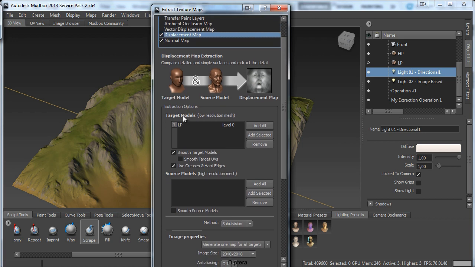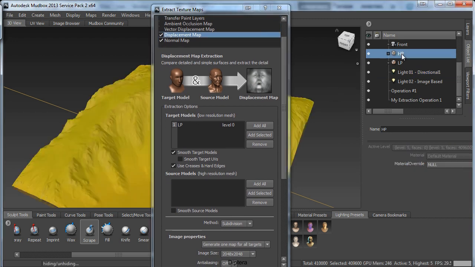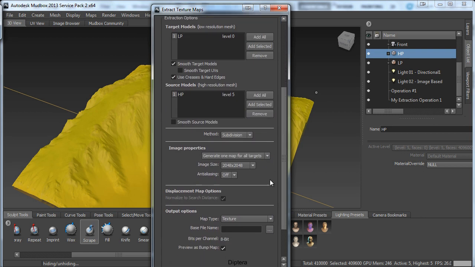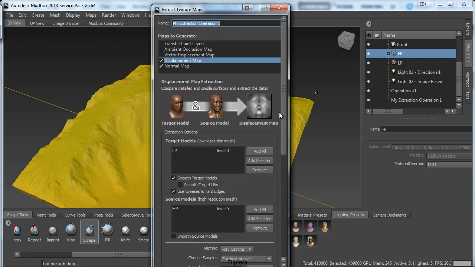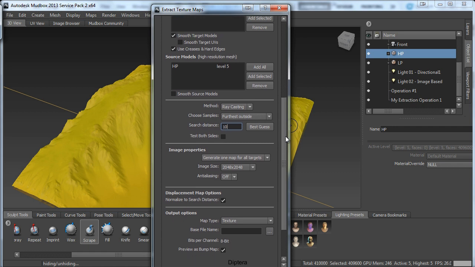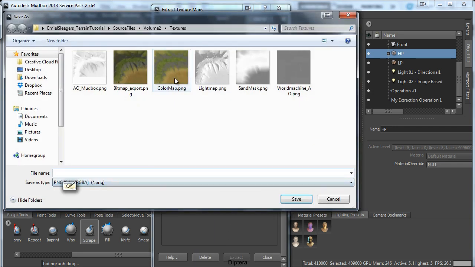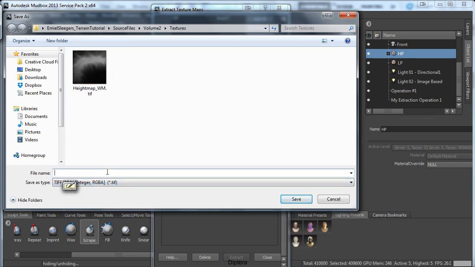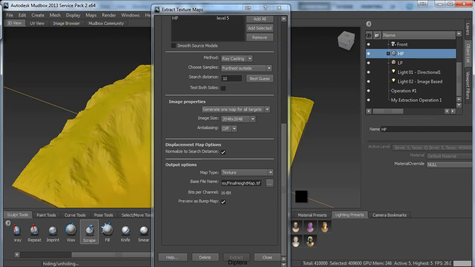So for the displacement map, low poly is already selected. And let's select our height poly in the source models. We have the displacement map. Let's set the method to raycasting. And let's set the search distance to 9. Or actually let's set it to 10, because we now have a higher environment. So let's set it to 10 for now. Let's call this TIFF 16-bit, and let's call it final height map. Save it.